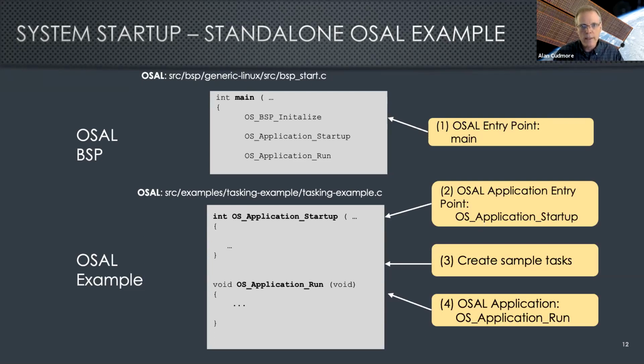So step 3 in this example creates all of its sample tasks for this tasking example using the OSAL APIs. And then when it's finished, it returns to the BSP startup code. In other words, the application startup returns. So finally, in step 4, that OSAL BSP start calls OS application run, which is generally used for idle loop and event handling. So as you can see, the code at the top of the screen is OS specific, and the code at the bottom of the screen is portable, and that would run on all the supported OSs that we have. So next slide, please.